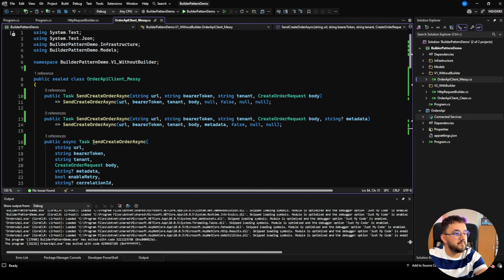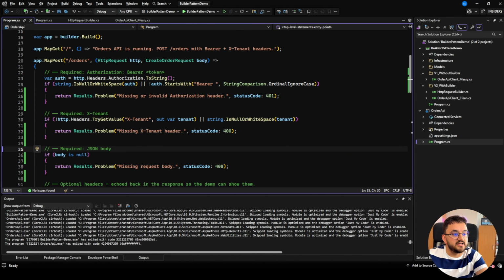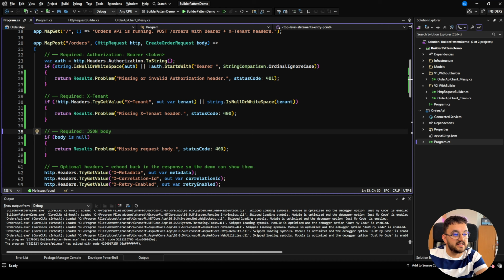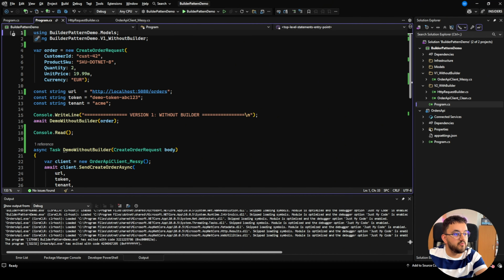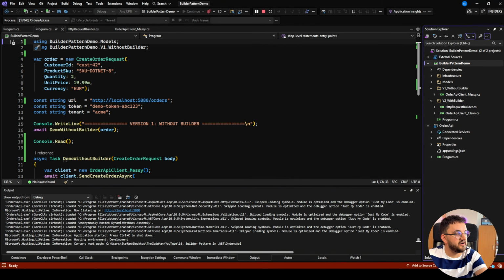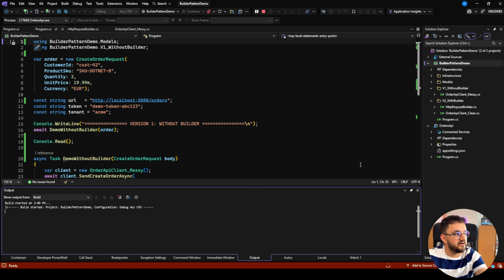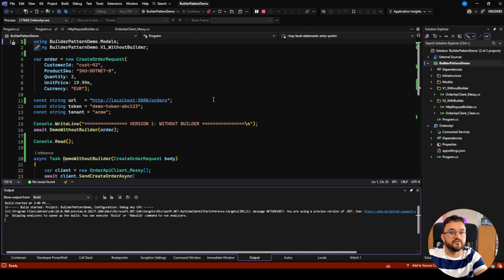Quick tour of the setup. I have 2 projects. So the one project is the order API. It's a tiny .NET minimal API. It just validates a bearer token, requires an X-Tenant header, accepts a JSON order, and returns 200 accepted. And that's our real API backend. For the testing, we have a builder pattern demo application, a console app where the massive code lives, and we are going to fix that side. So just to show you that everything works fine, the current setup, we have our backend running, and let's run our console app that will contact the API.